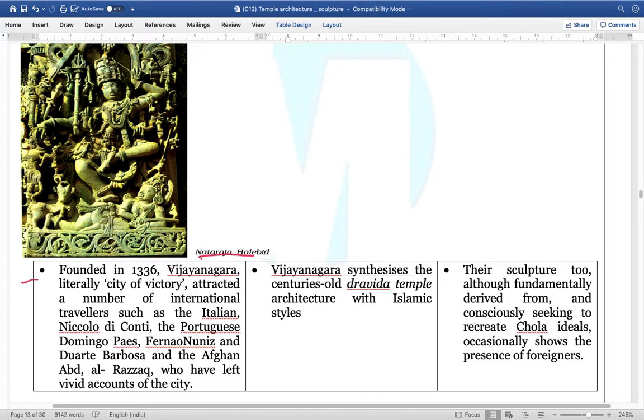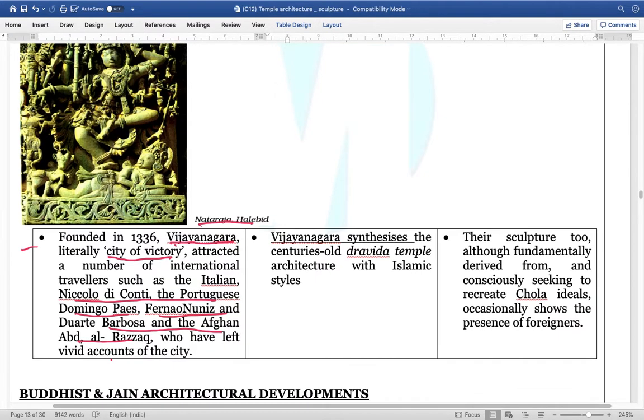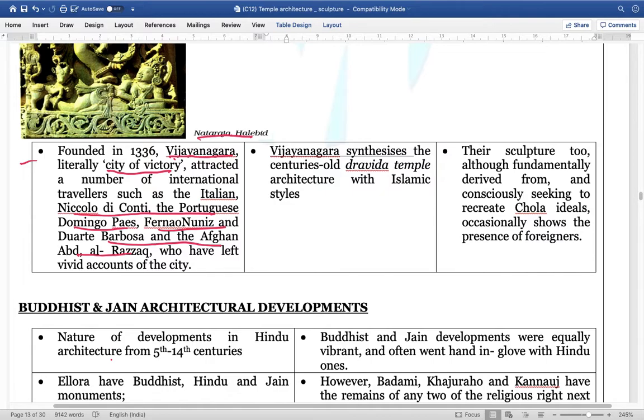It was founded in 1336. Vijayanagar literally means the city of victory. It also attracted a number of people who came from outside, for example, the Italian Niccolo di Conti, the Portuguese Domingo Paes, Nuniz, and Barbosa, and also the Persian Abdur Razzak, who has left a good account of the city. The Vijayanagara style basically depicts the centuries-old Dravida style architecture with iconic images.